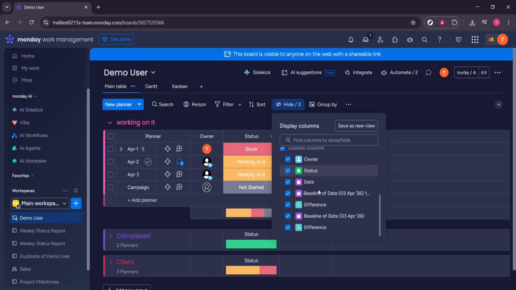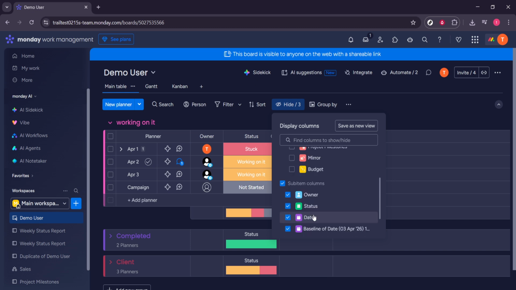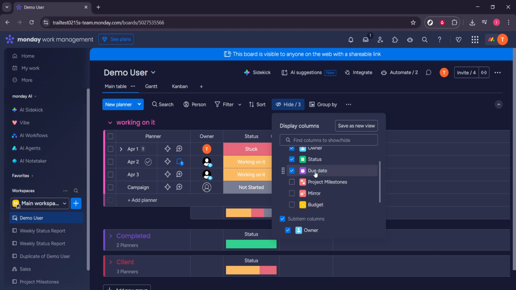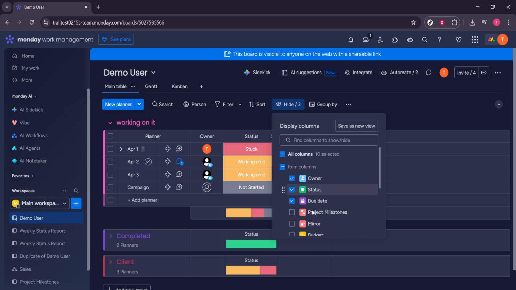If you don't see the hide control right away, make sure you've selected the group header specifically, not the overall board menu. Now, uncheck the columns that aren't relevant to that group. You'll see a list of all the board's columns with toggles. Turn off anything that clutters the view for that team. Maybe time tracking for a group that doesn't track time, or budget fields for a group that doesn't handle costs.